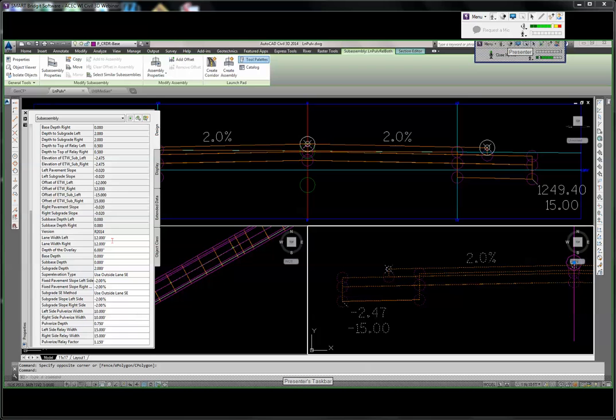In here, I'll go in, and the lane width to the left, right now it defaults to 12. I'll go to 14 feet. Now watch the right-hand window, and you'll see that that lane adjusts accordingly. If I scroll all the way to the bottom, there's a left side relay and right side relay width. They're defaulting to 15 feet. I'm going to set that to 13 feet, and you can see, again, what effect that has on the subassembly.